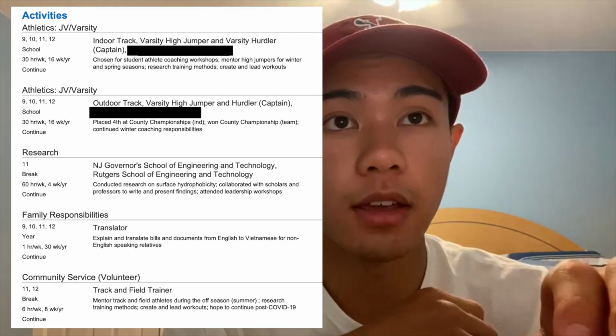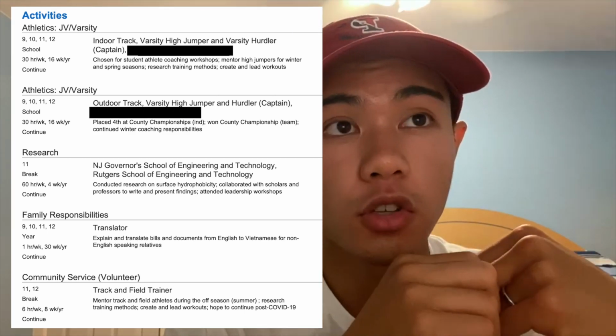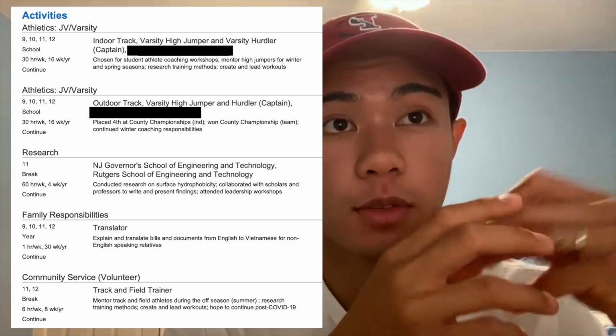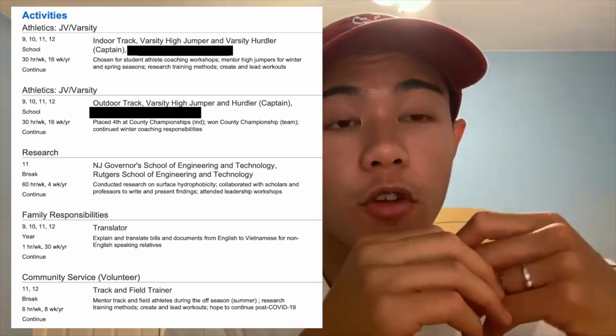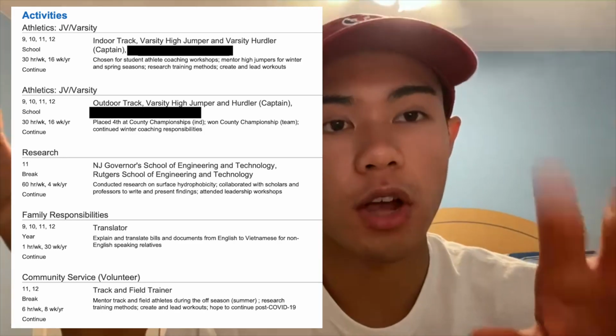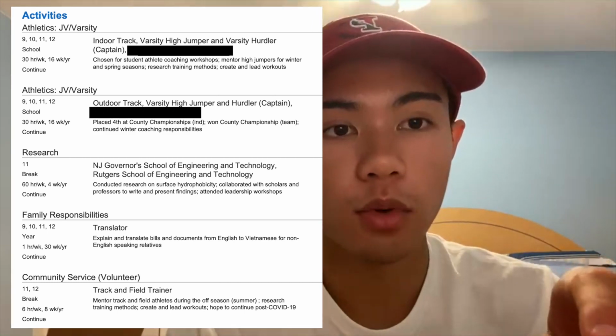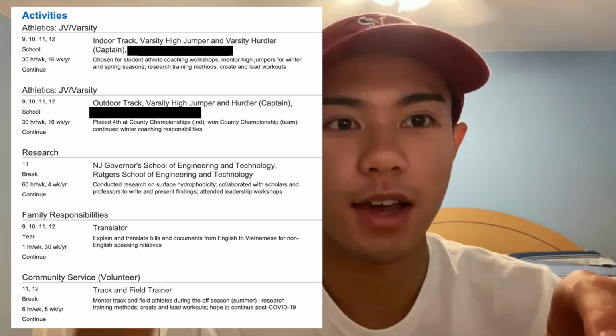So I was an indoor varsity high jumper and varsity hurdler, track captain for the track team for all 4 years. I did that for indoor track, which was basically winter season, and then spring track, which is outdoor season.